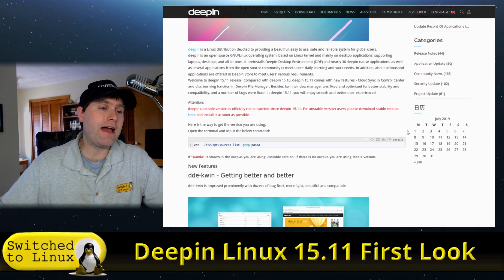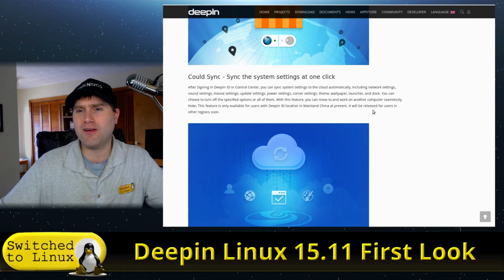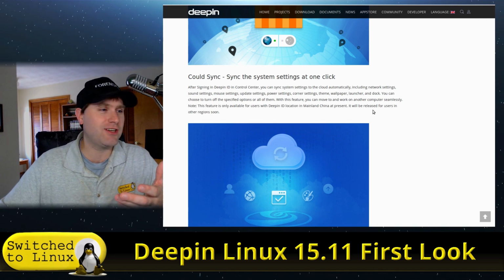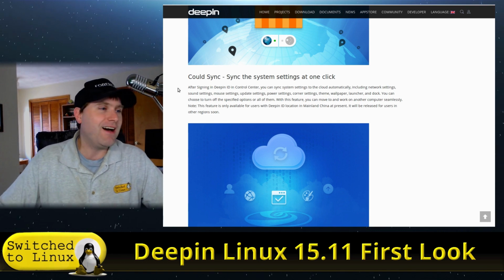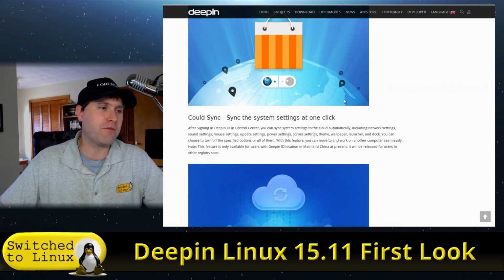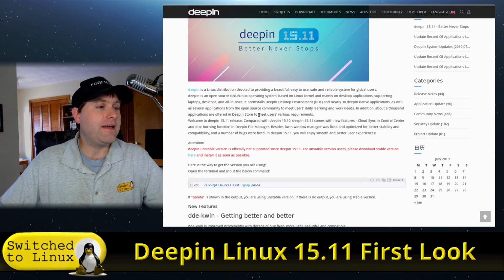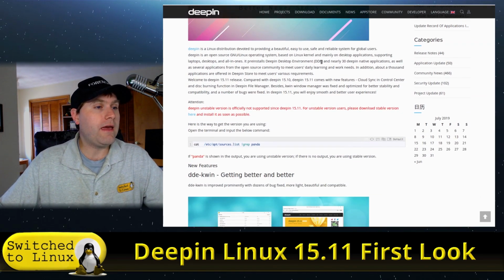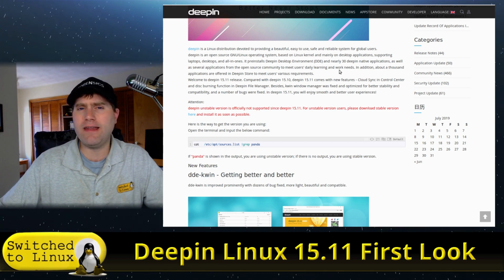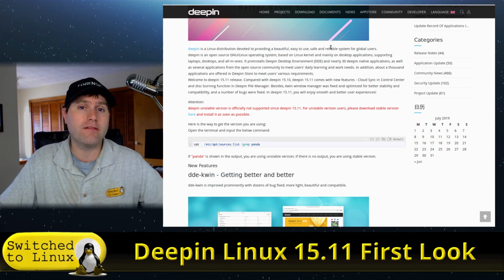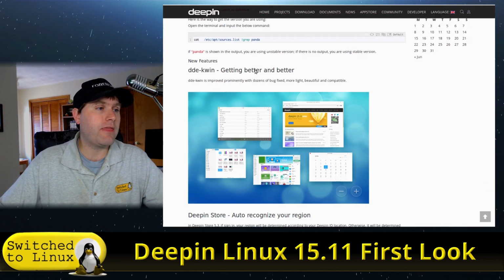Other features that they've added: Cloud Sync, or is it Could Sync? I don't know. How much could the woodchuck could if the Cloud Sync could Cloud Syncs? We will forgive them, English is not their primary language. But it is called Cloud Sync, not Could Sync. And what they have done is they've added that in to sync. Now, it's unclear to me whether it's syncing files or just system settings based upon your ID.